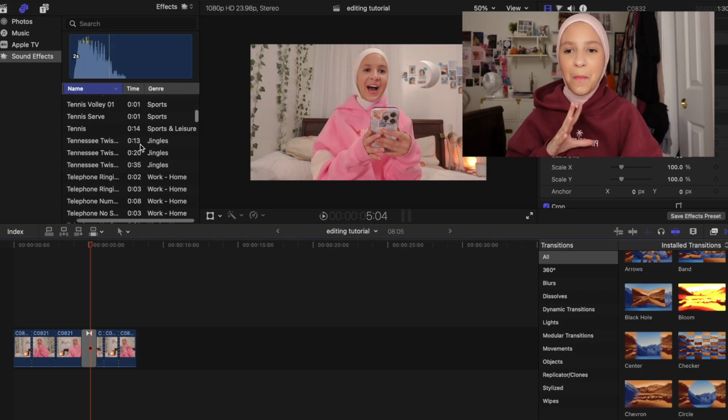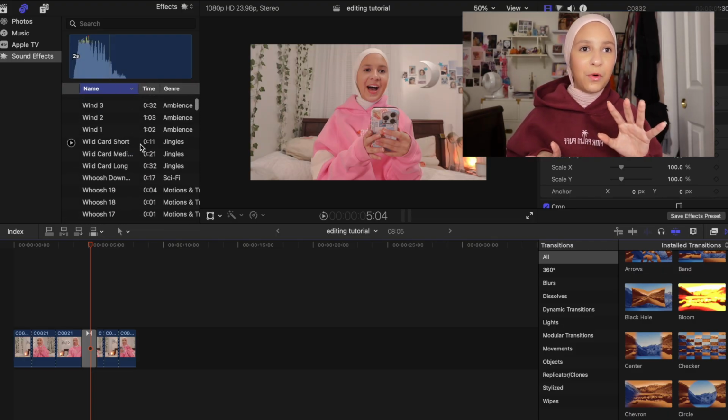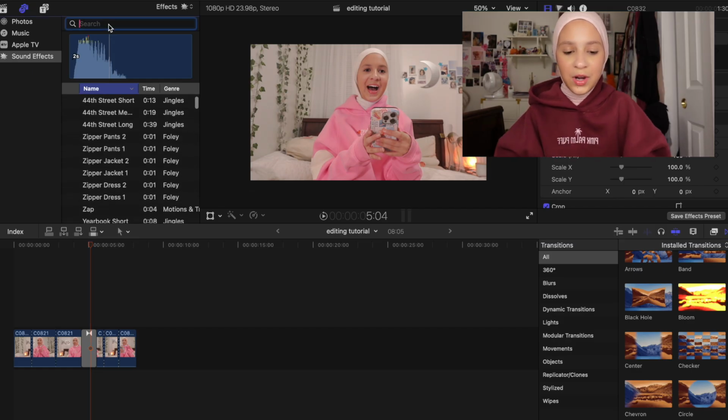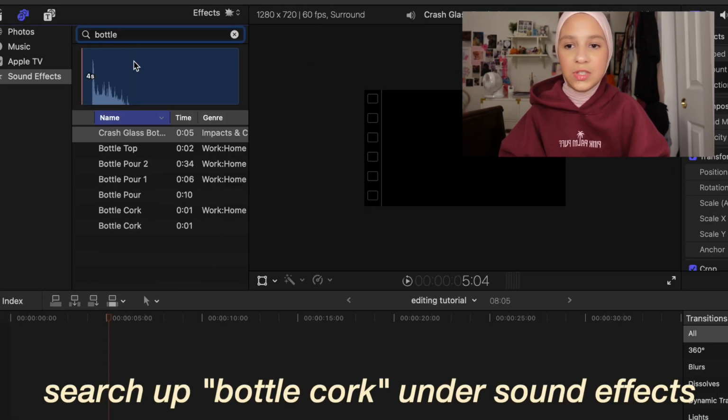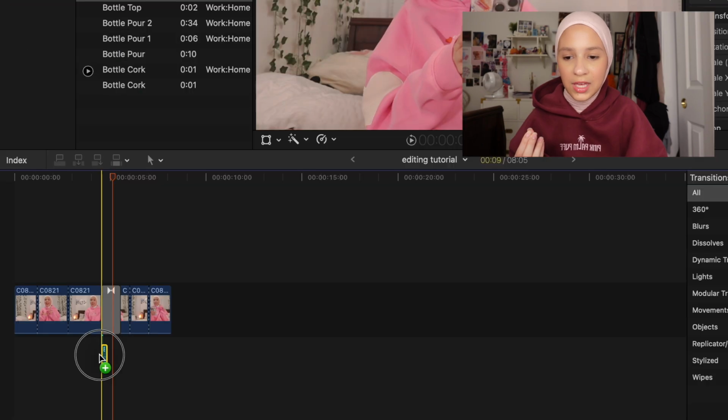So going off from that, sound effects that I like to use other than that swoosh is, you guys probably see me doing the mouse click one all the time, which I'll show you guys how to do in a second. But another one that I used to use all the time, but I don't use anymore as much, is the bottle cork. It sounds like this.